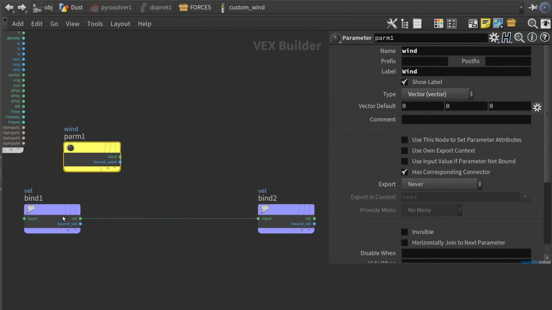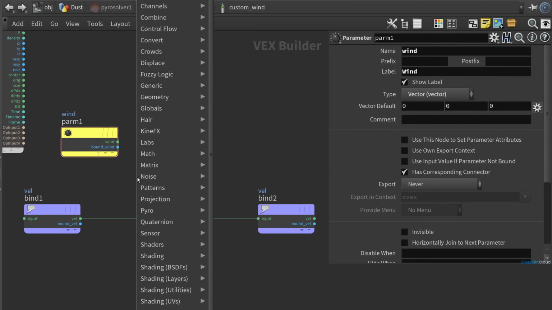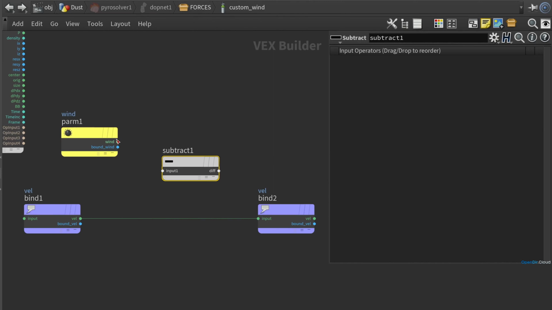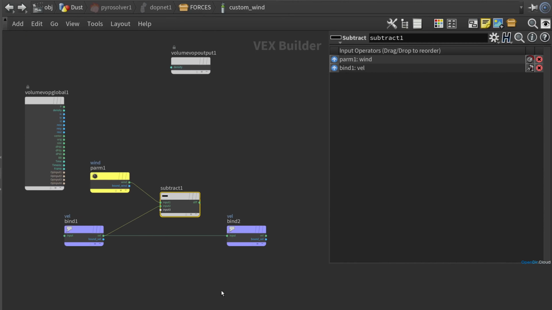And now to push this velocity in the direction of the wind, we can find the difference between these two vectors. So I'll drop in a subtract, connect this wind parameter to that, and then connect the velocity to the subtract as well to get the difference between them.